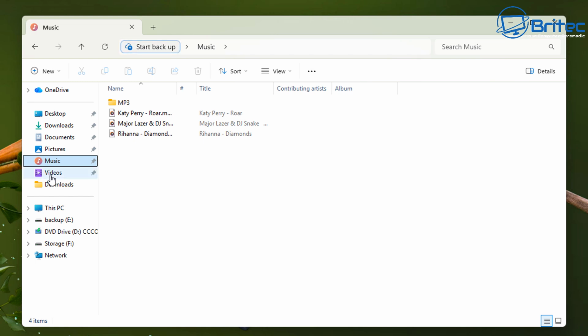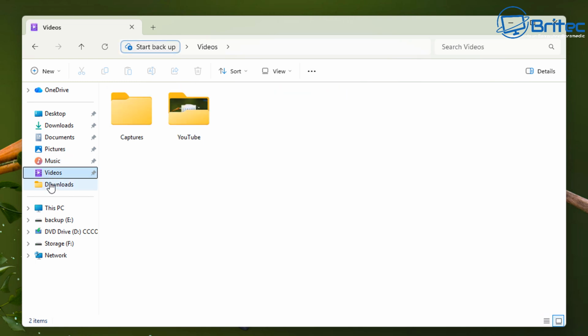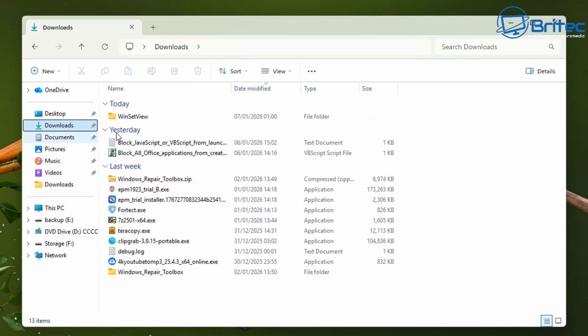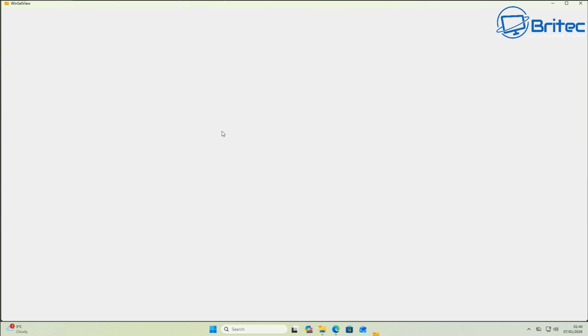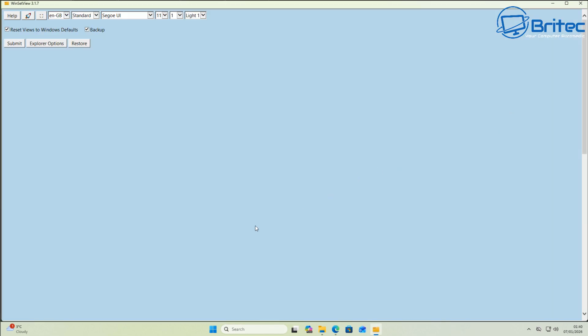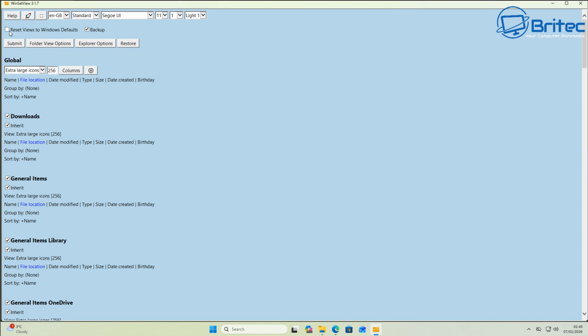So you can see here our layout of all of our folders are different sizes. If you want to control the size of this, I find when you make these large, it always goes back to its default size. Now, WinSetView is going to allow you to control everything you want inside File Explorer. So let's go through here and take a look.